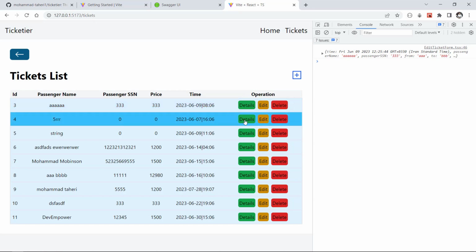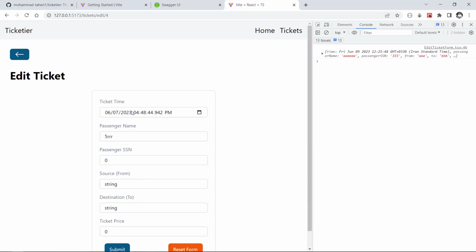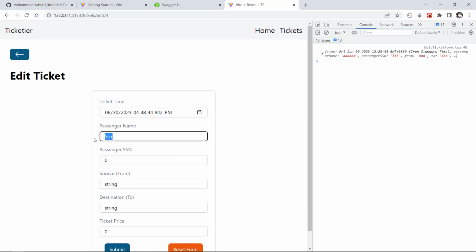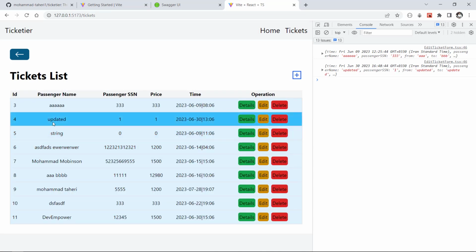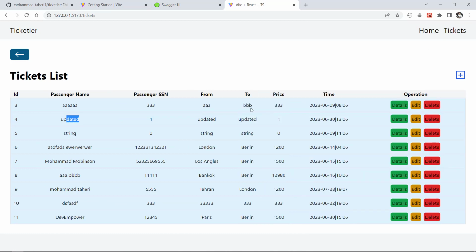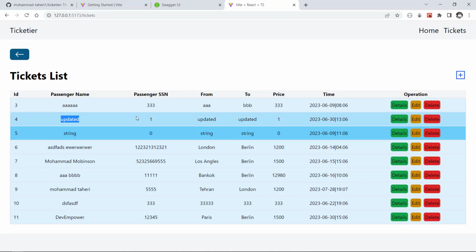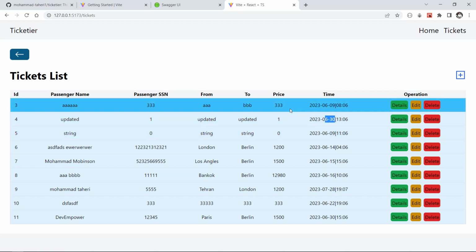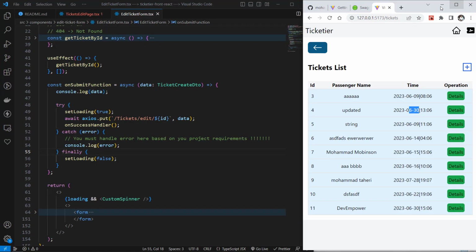Let's check the next one. So for this one, we say that your date can be this, and your passenger name is updated, SSN is 1, source updated, destination updated, and ticket price 1. Submit. Okay, updated. Let's see all of the data. Updated 1, updated 1, and 30. So good. It seems that our update is working correctly.